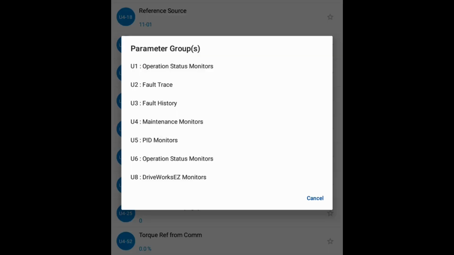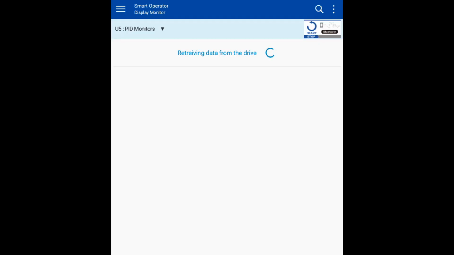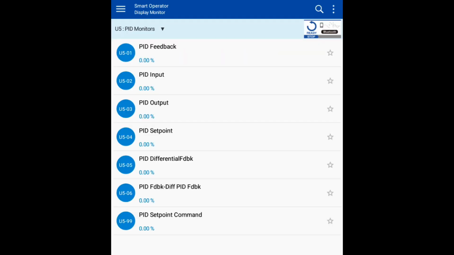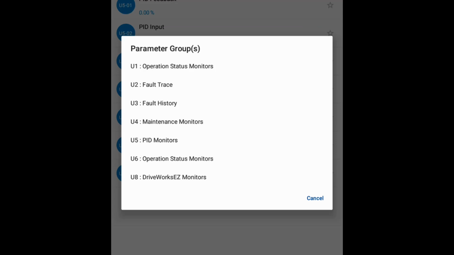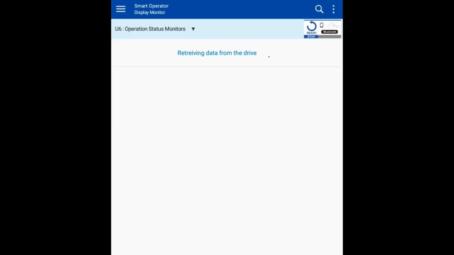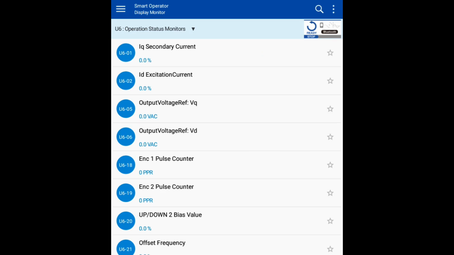The next group, the U5, has to do with PID information. So if the drive is set up to run in a PID mode, we can see these things like set point and feedback, for example. The U6 group, this is the operation status. Very similar to the U1 group, just additional information.